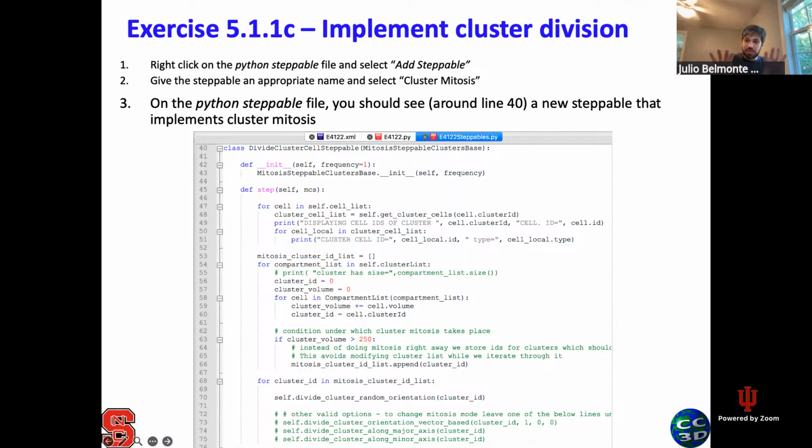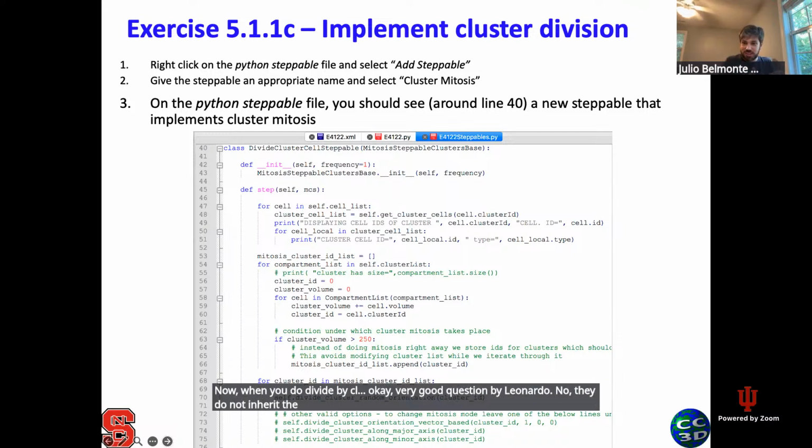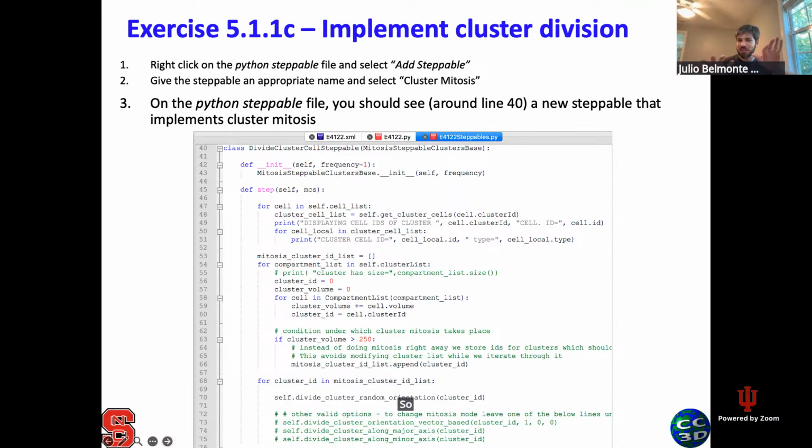No, when you do divide, very good question by Leonardo. No, they do not inherit the cluster ID. When you use cluster division, you automatically assign a new cluster ID to the 2 cells. So that's handled by the player for you. So that's not the issue. The issue is more like what Maisha is saying. They kind of need a repulsion between those different cluster IDs.